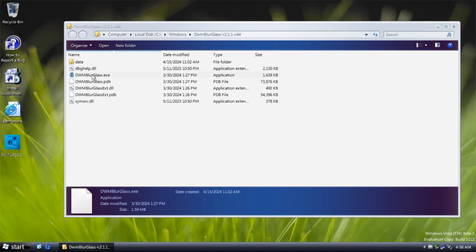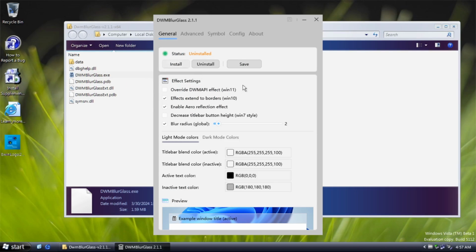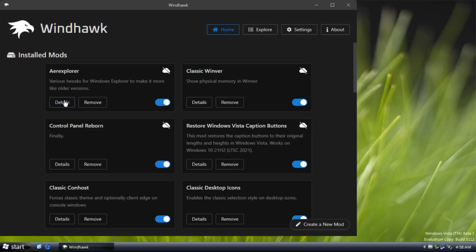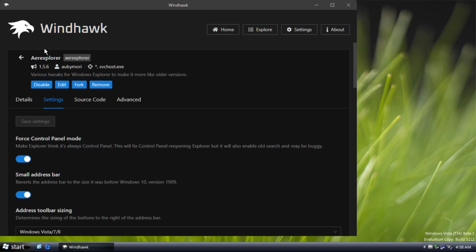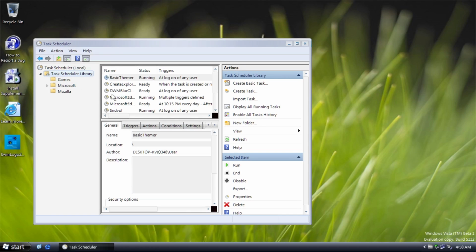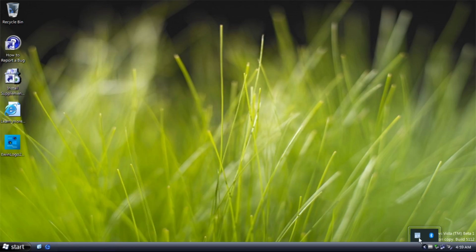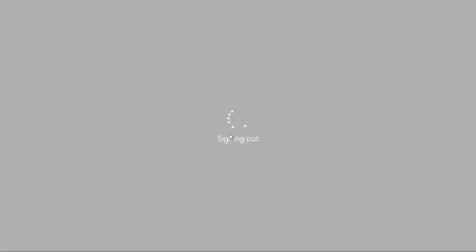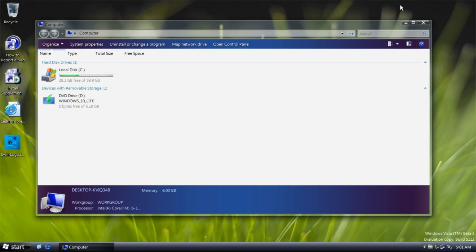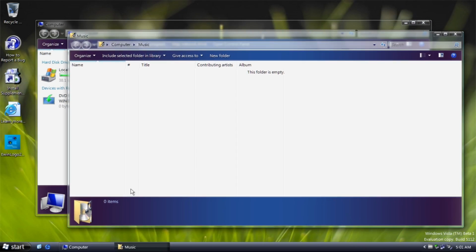You can enable Aero in this build by following these steps. By opening DWM Blur Glass and clicking Installer to install the theme, and opening Windhawk and enabling Glass and Navigation Bar within Aero Explorer, while also disabling Classic Conhost, and then disabling Basic Themer on Task Scheduler, and finally closing the Basic Themer on the Notification Tray. Oh yeah, restarting is also recommended. And by that, opening File Explorer, there we go! Aero is finally enabled! How cool is that?